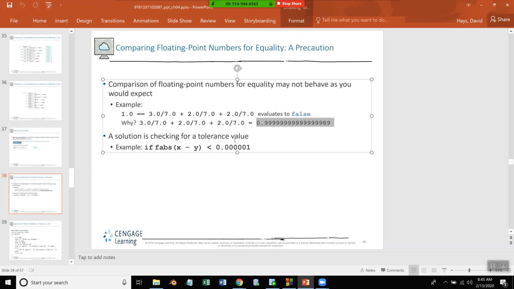The solution is checking for a tolerance level. So you're checking if the floating point absolute value of x minus y is less than this value right here. So you just want to check to see if there's an error involved with the calculation.